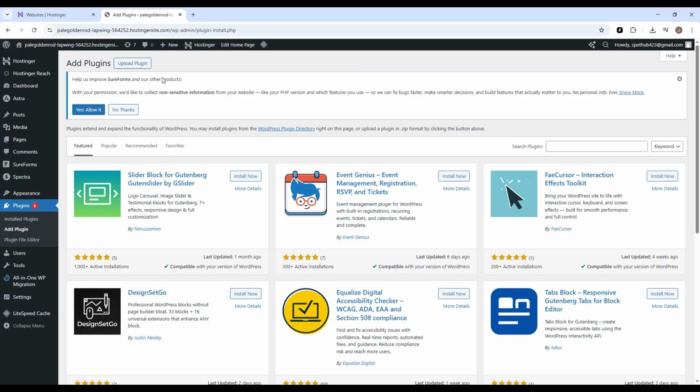In the search bar, type LiteSpeed Cache. Make sure you spell it correctly so the right plugin appears in the results. You should see LiteSpeed Cache show up in the list. Select it, then click Install. After the installation finishes, click Activate.